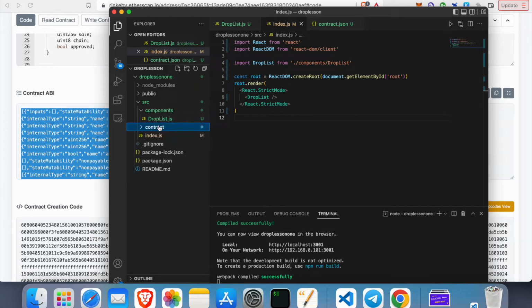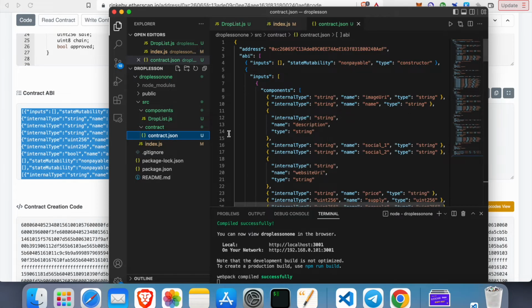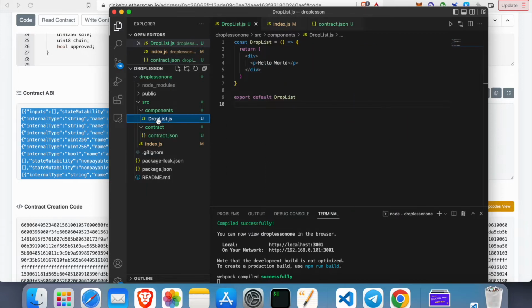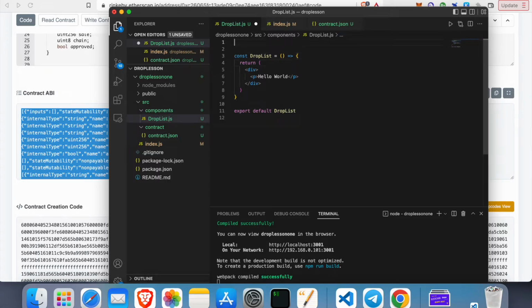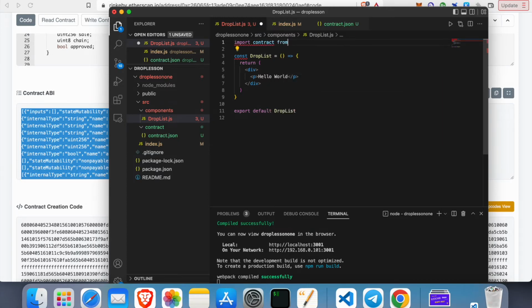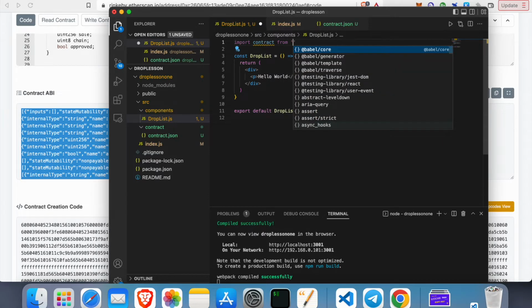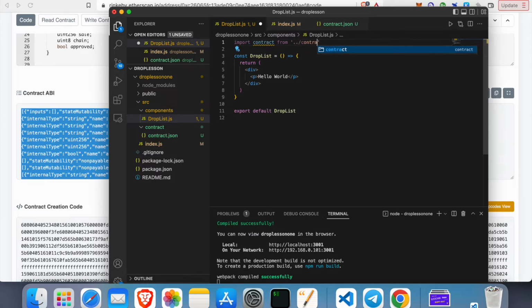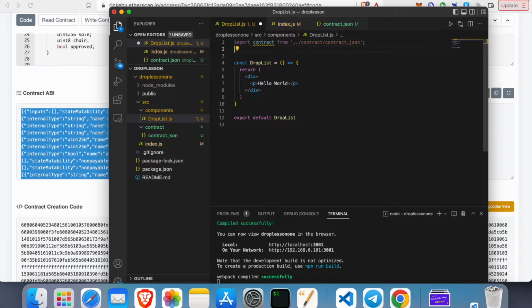Okay, cool. Now we have the contract and we have passed in all the contract information. The next step is to do the following. We come in here to the DropList component, all right, and we have to import the contract. So let's type in import contract from, where are we importing it from? We are importing it from the contract, the right path we need to type in here, and then slash contract.json. Okay, it's coming in from there.